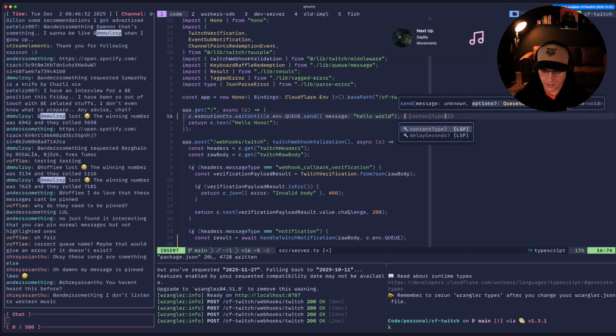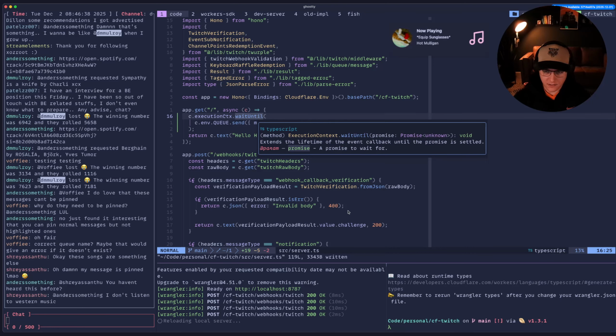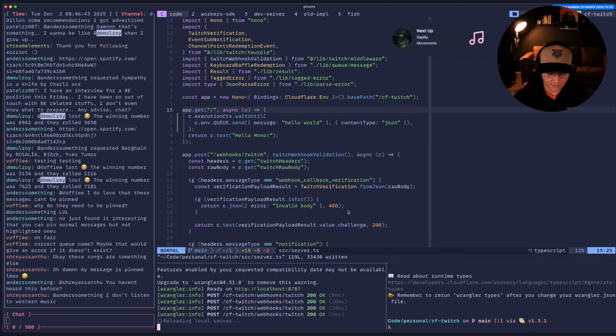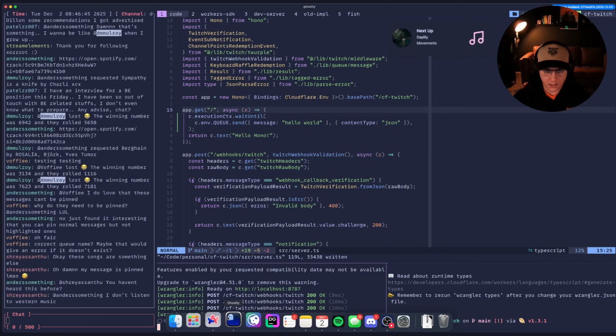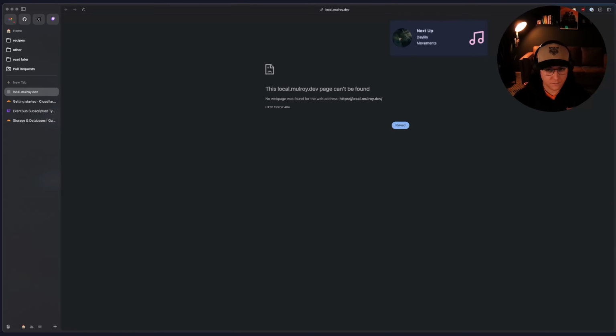Queue options, what we got here? Content type, do I have JSON? And what does this return? That returns void. All right, so if we do that, we restart the server. I hit local.mulroy.dev/cftwitch.